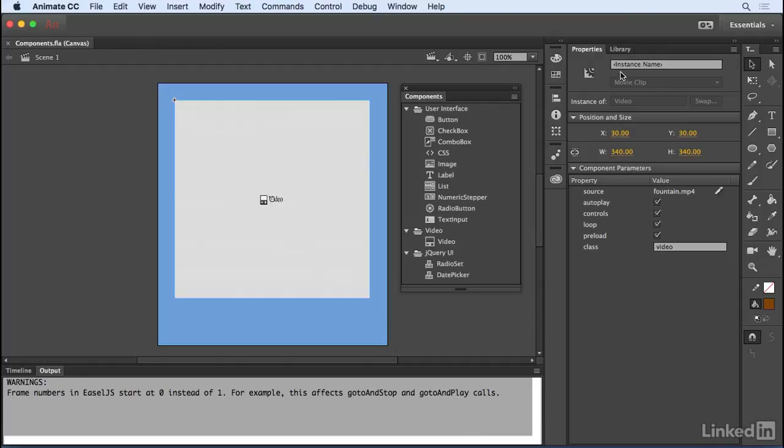So here is our video document from before, and I'm going to make some adjustments to my video component on the stage. For one thing, I'm going to give this an instance name of video player. We'll be able to interact with it through JavaScript, so long as it has an instance name. I'm also going to disable autoplay and disable the controls.